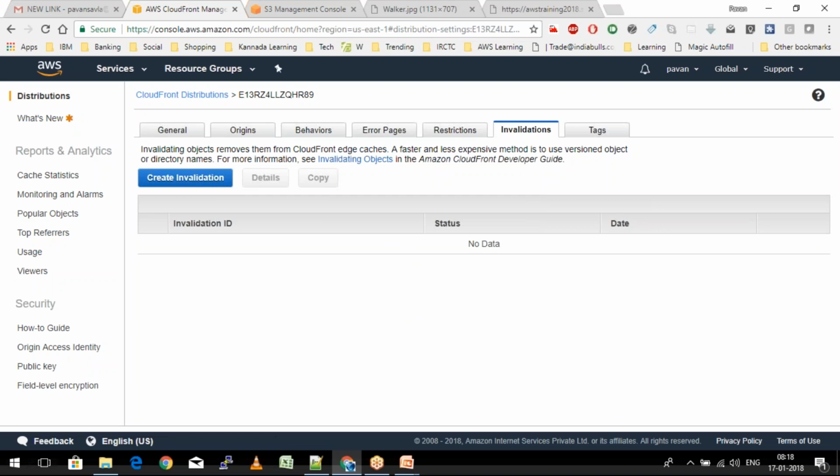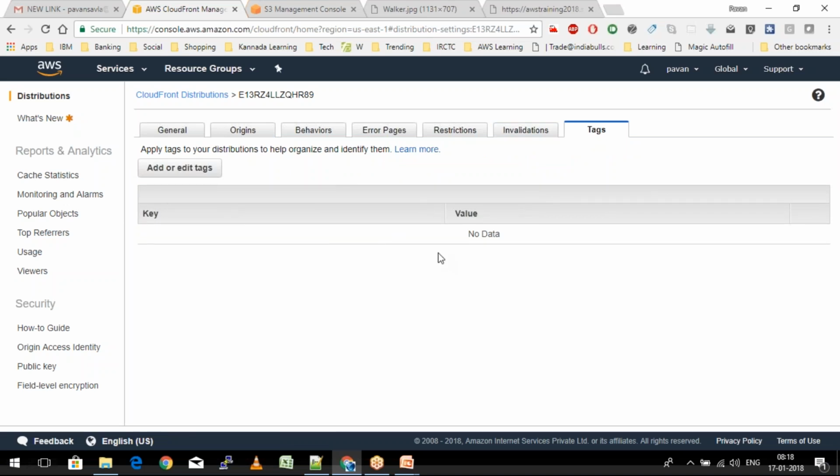And then finally we have the tags. In case you want to give tags so that you will be able to easily find out what resources are created by you or your team, then in order to manage and organize the content, we use the tags. So that was all about the CloudFront distributions.